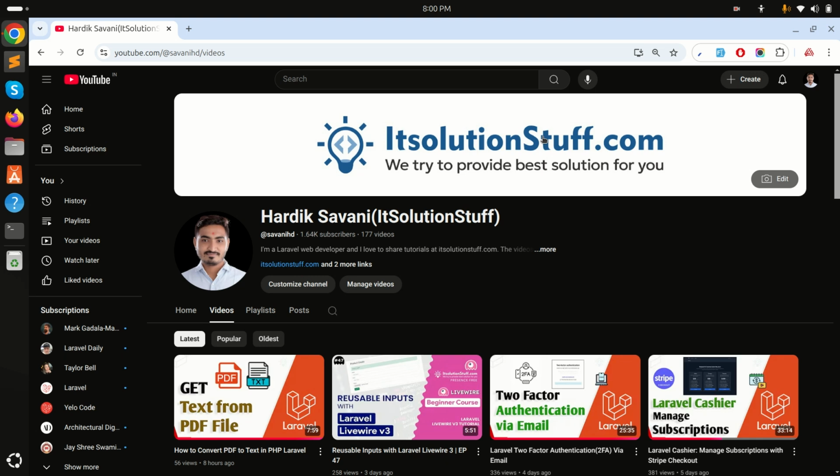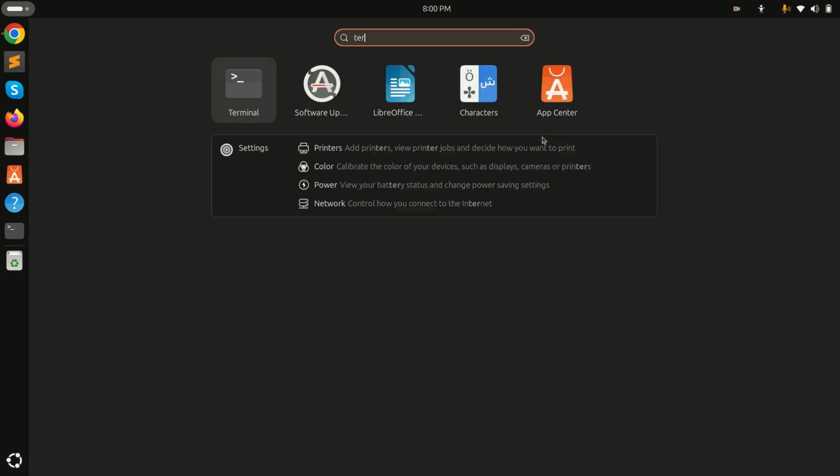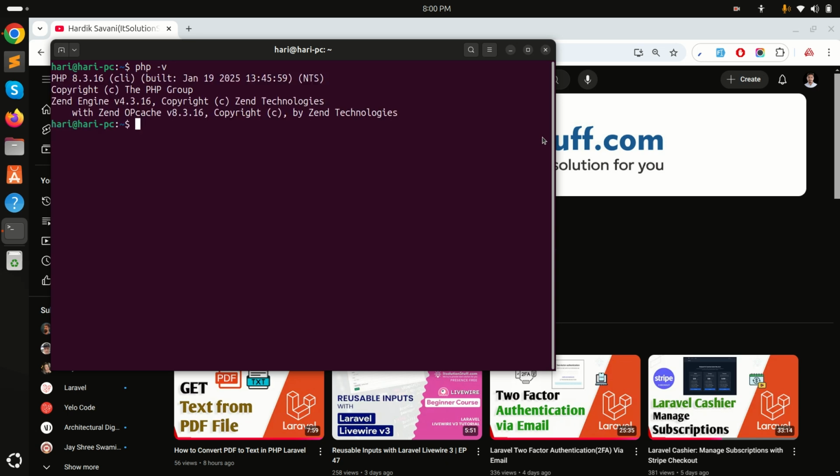So let's start. First, let me open my terminal. You can see it over here, and let's check the PHP version first. The PHP version installed in my system, you can see, is 8.3. Okay, and now let's start with the change, because I am using Apache 2.